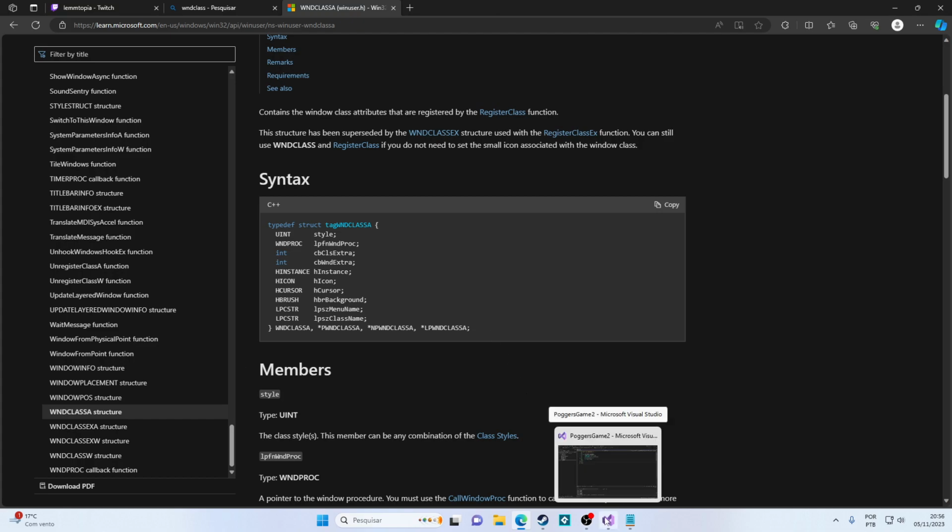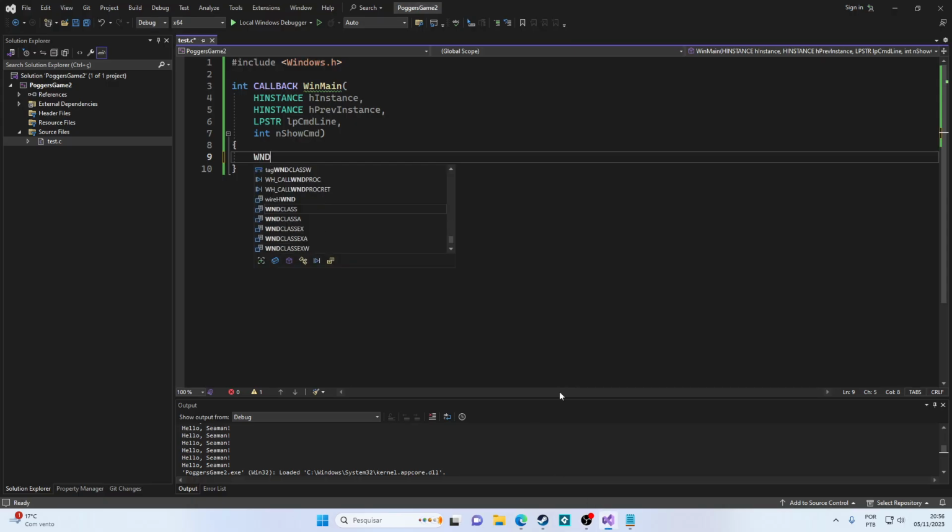So okay, we can make a variable of type window class, WC, and we just do this. So WC equals 0.